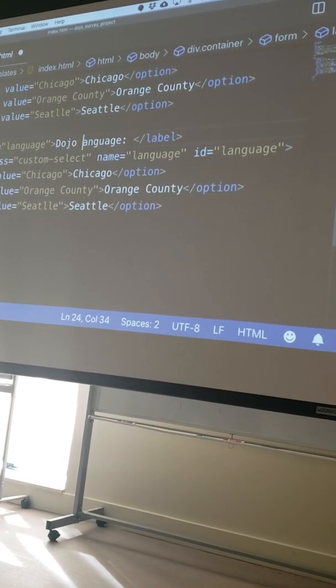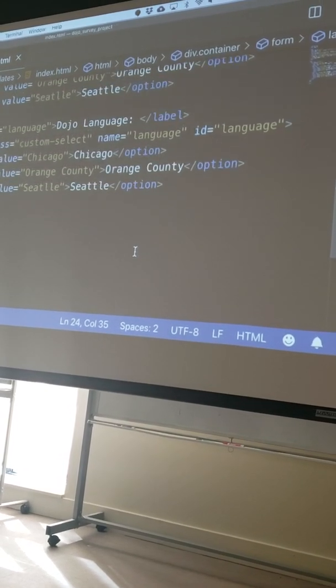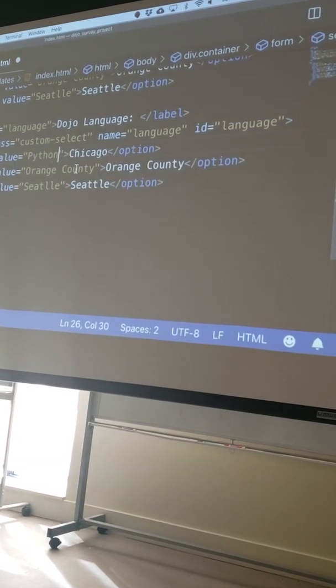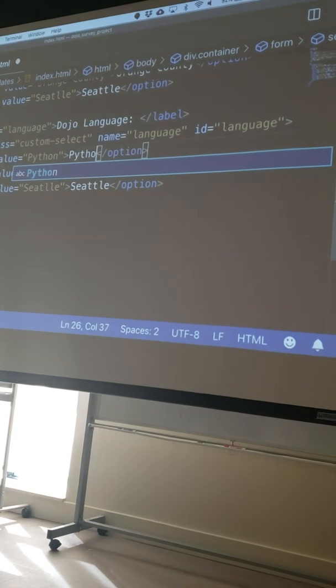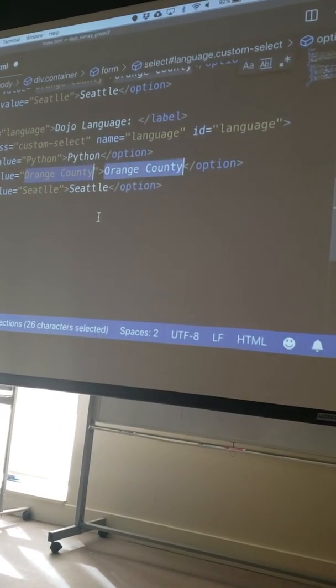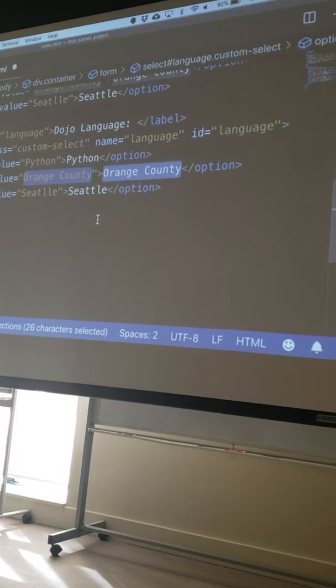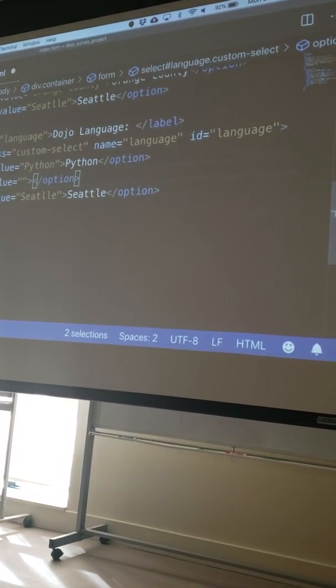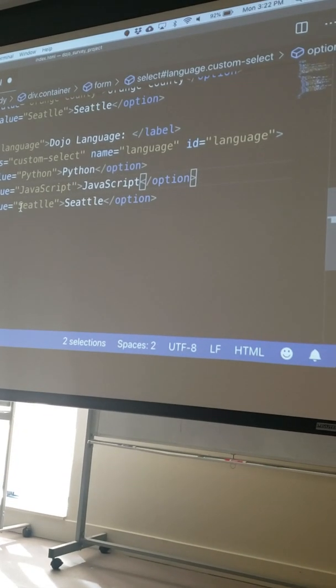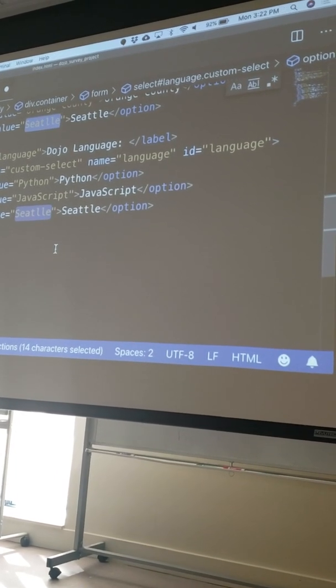Now if I want to keep that capitalized, I'll just do that. And then let's have Python, and this will be Python. And then I could do the same thing here. Just Control D, highlight both of them. And let's say JavaScript. And let's Command D on these guys.